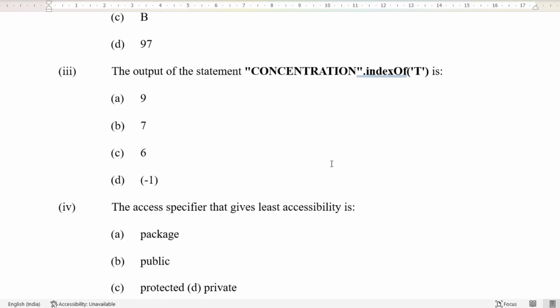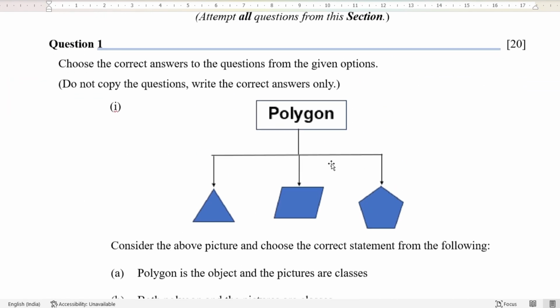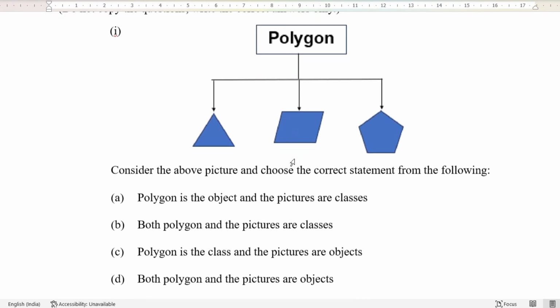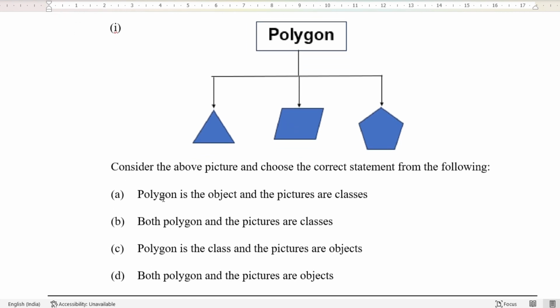First one. See, let's start. Write your answer only. Question given. This is the picture given. Consider the above picture and choose the correct statement from the following. A. Polygon is the object and the pictures are class. Polygon object, pictures are class.